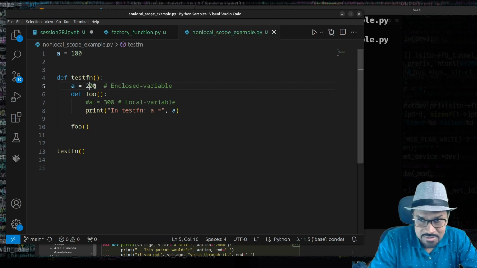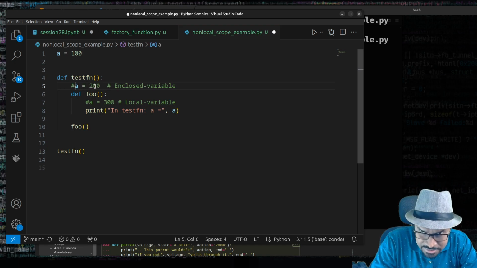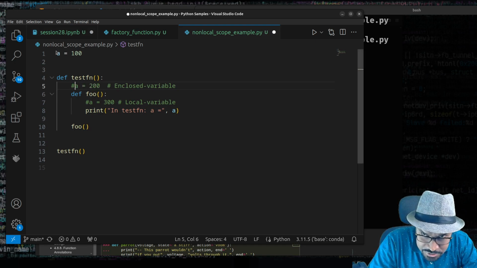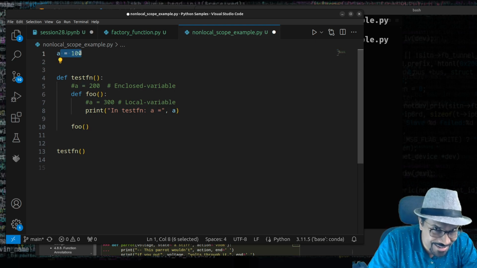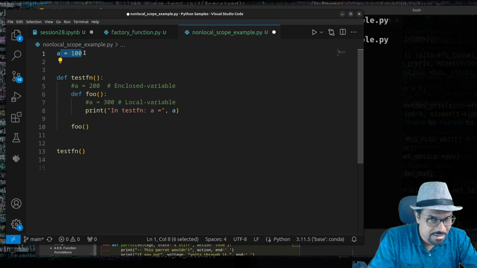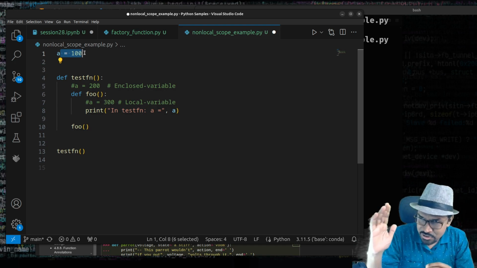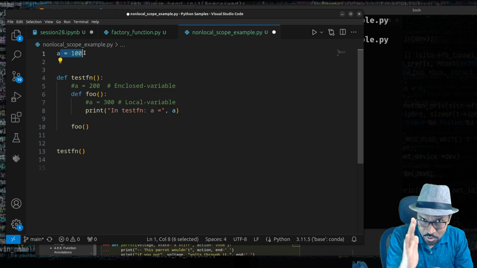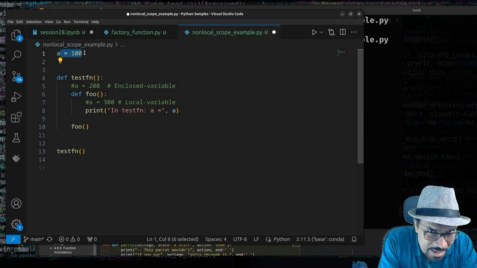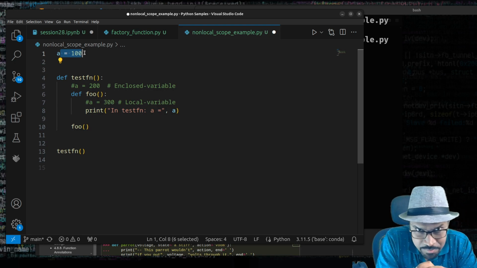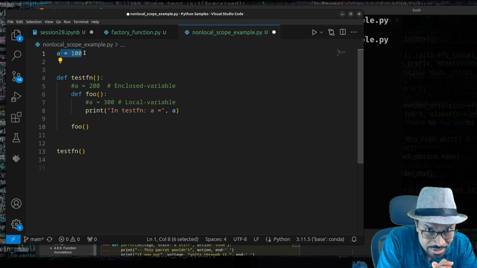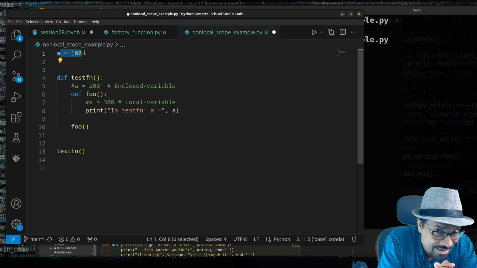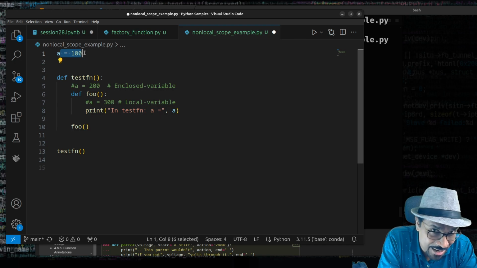If this variable is not defined in testfn, then it goes and checks the global variable A. Then it is also global variable A. So you can see that the scope of a variable right now is local, enclosed, global. But what if there's no global variable? It doesn't stop there. It checks whether there's a variable called A in the built-in module. If there is a built-in variable called A, it resolves that.